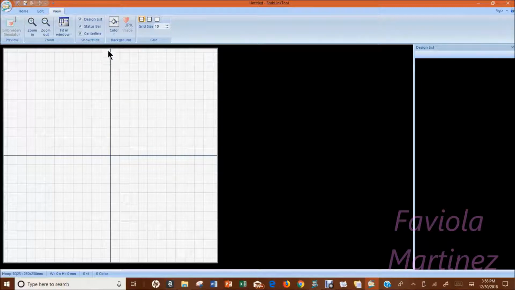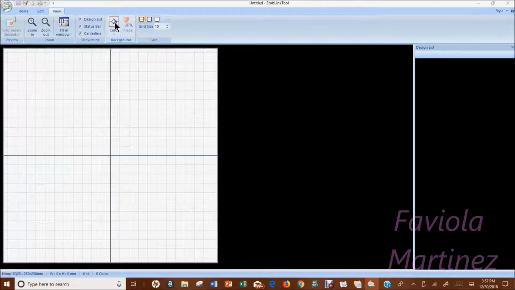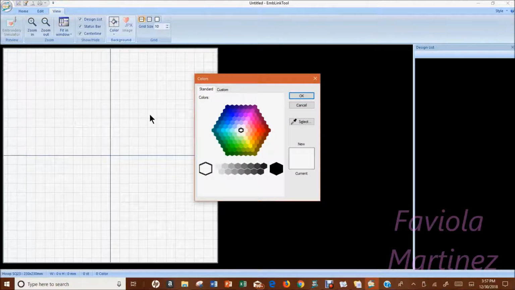Center line, it's this very center crosshair of the hoop. If I unselect it, that line goes away. I find it handy to have it on, but you don't always need to have it there. In this color section, this is where the background color can be changed. This is quite handy for a time when you might be working on a layout and you know what color your fabric is that you're going to be using. You can just come over here. This color chip selector is now available.